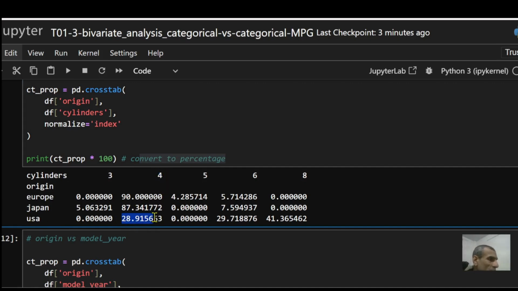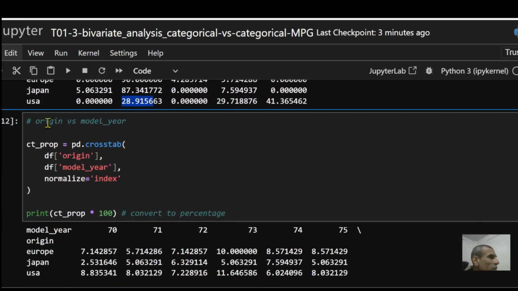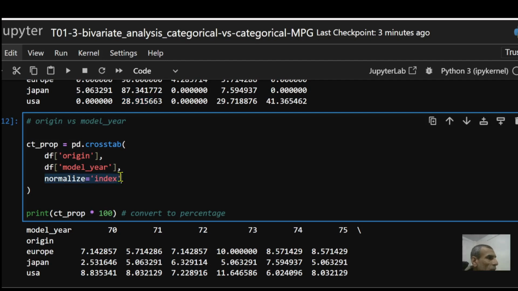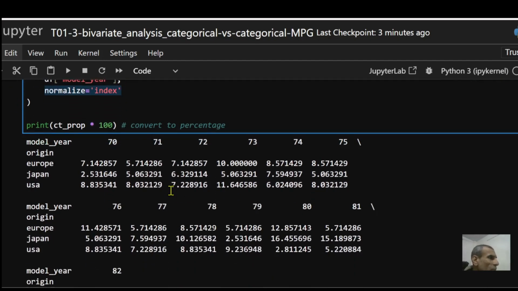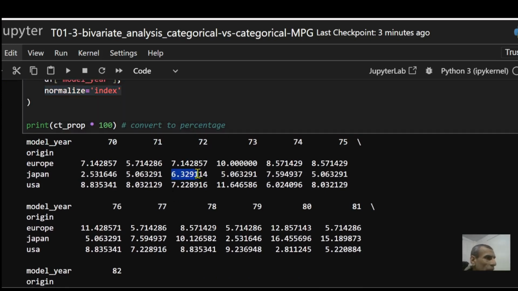That's what this number tells me. Let's look at origin versus model year. Cross tab, same thing. Everything is the same except now I'm saying normalize equal to index, and this tells me the percentage right here. So let's look at one of these values. Let's look at this one right here. This is telling me that from Japan, there are 6.3% cars that have model year 72.